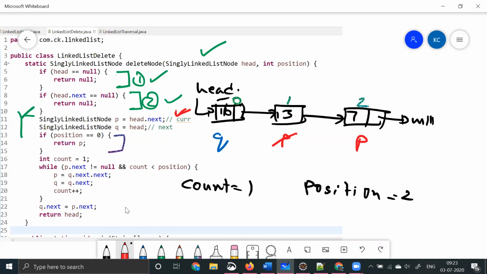P is this. I'm even modifying the q's value also. Q is equal to q.next. What is q? Q is modifying its value. Q.next is this q. Now q is over here and p is over here. So what am I trying to do? I'm trying to even increment the count at line number 20. So I'm making it as 2.